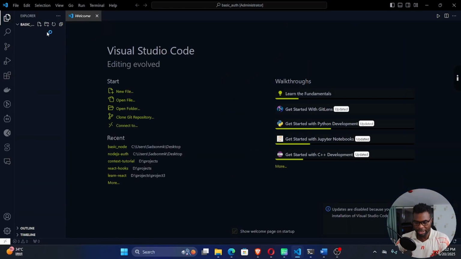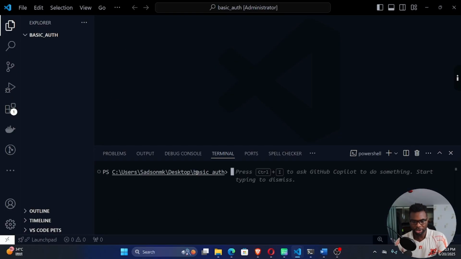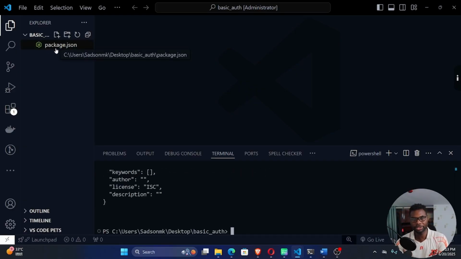Now I have my folder. You can see up here it's open in Visual Studio Code. We need two dependencies: Nodemon to restart our server, which is going to be a dev dependency, and Express, which we're going to use to create our server. I want you to open your terminal. Make sure you are in the folder basic_auth, and you want to run this command, npm init, and then you pass the -y flag and hit enter. You'll see a package.json created.